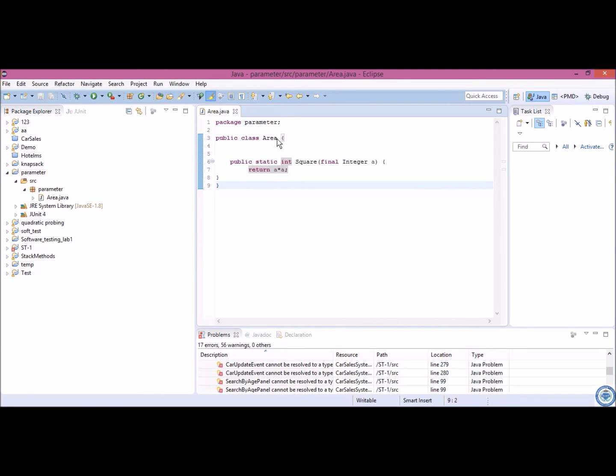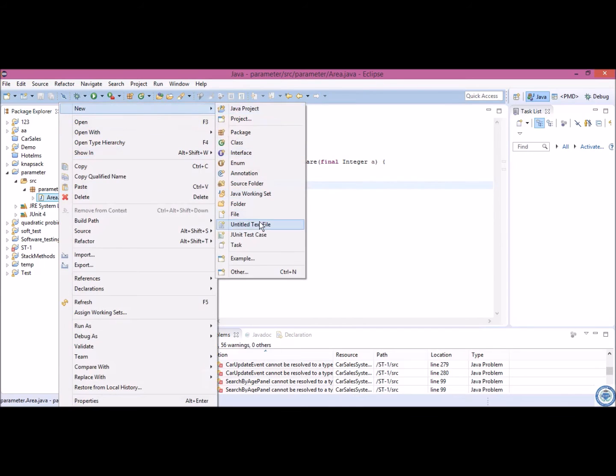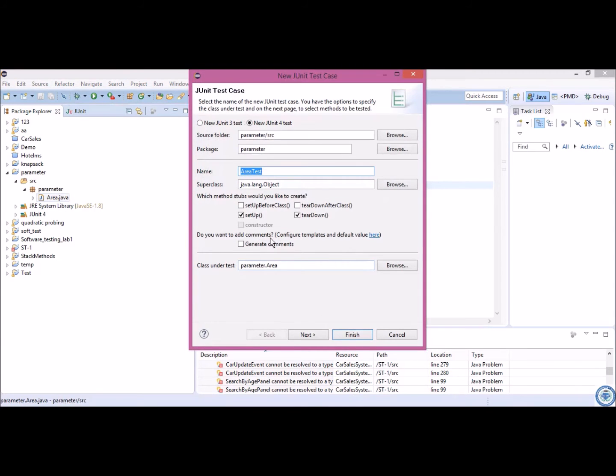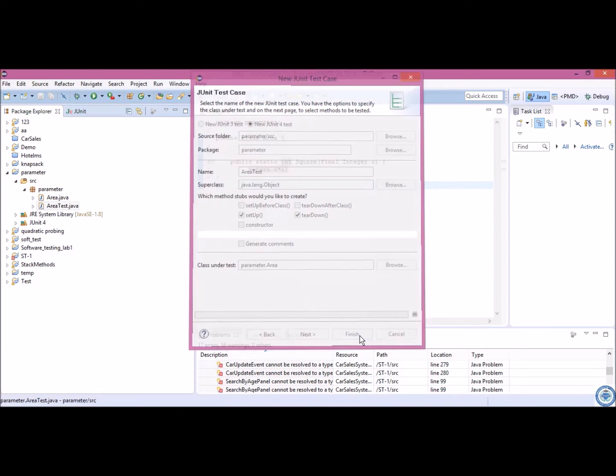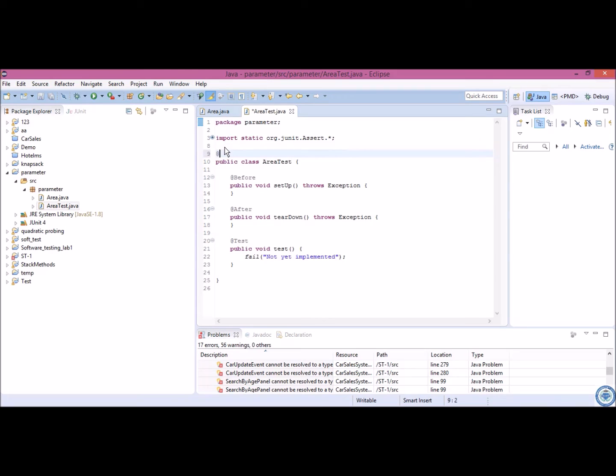First of all, I would like to talk about this class. It is a simple class named Area, and it has a simple function called square which returns the square of the number. Now I will be making a test class. So we have already shown how to make test classes. Now for parameterized testing, we need to write @RunWith Parameterized class before the test class.